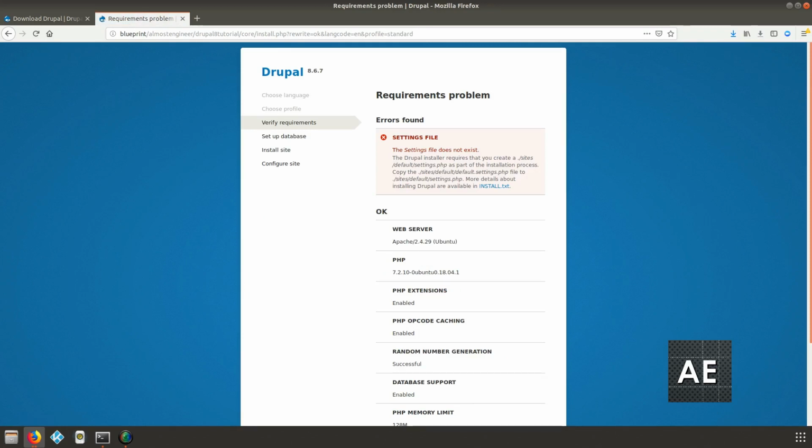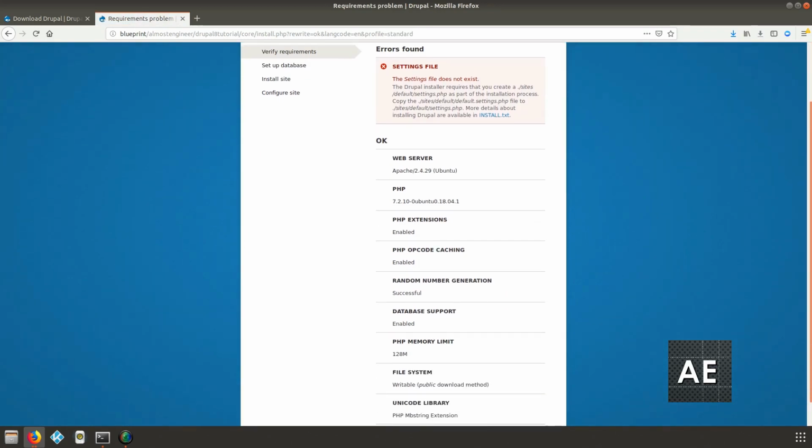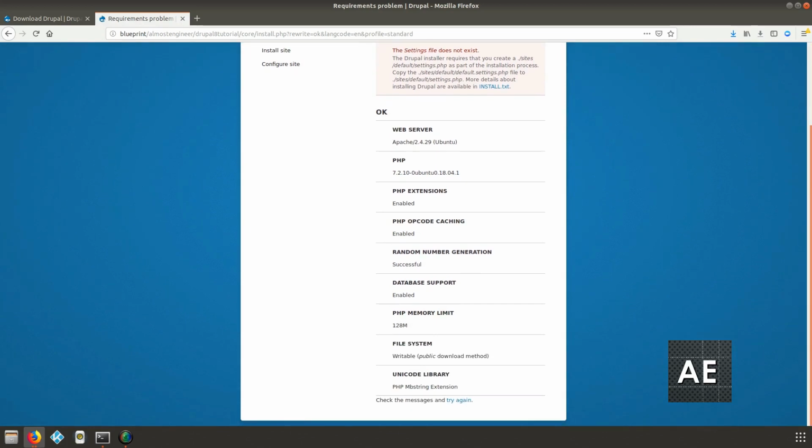All right, next it will verify the requirements. So these are the requirements that you need to have in place. You need to have a web server. So as I mentioned earlier, we are using Apache on Ubuntu. You need to have PHP. I'm using version 7.2 that is installed to Ubuntu. PHP extensions. There are various extensions that are required. If you don't have these, it will tell you which ones it will be looking for, and you'll need to install those. The installation of those PHP extensions will not be covered in this tutorial series.